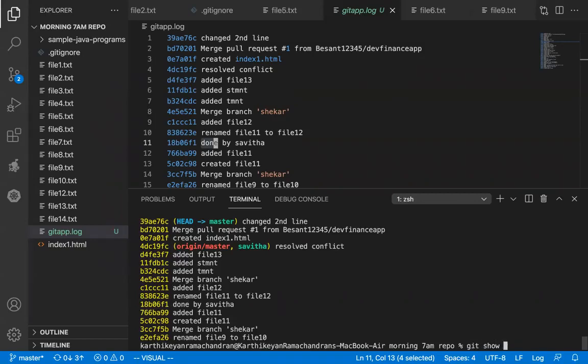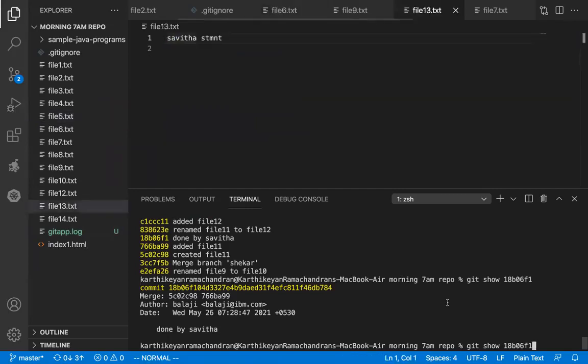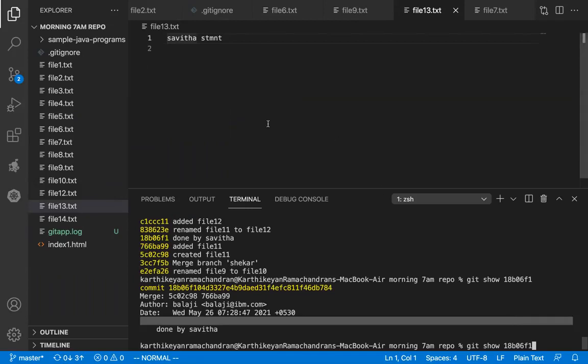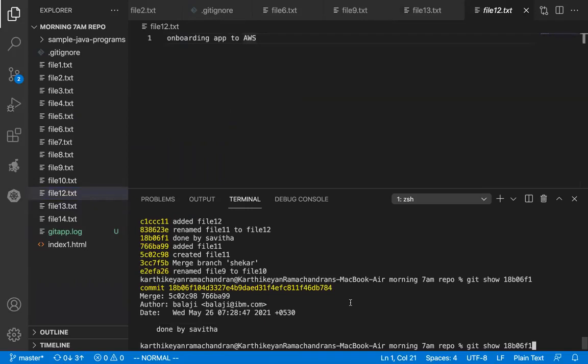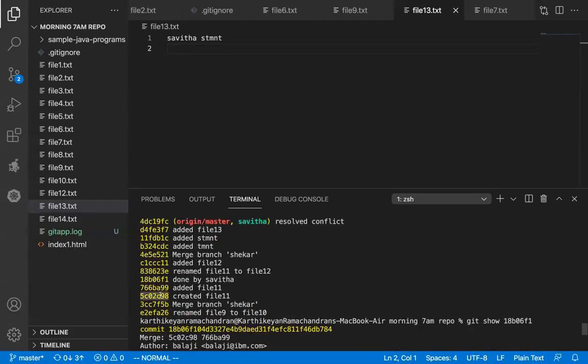Again, you can see git show. See, it is a statement done by Savita. Sorry, it is the committed message. Okay, the statement is also the same. Or else let me take this ID. Git show. Yes. So now you can see onboarding app to AWS, but that message is different. We just copied this one, right? Created file 11. Instead of created file 21, I just created file 11 by mistake. I just want to change the committed message.